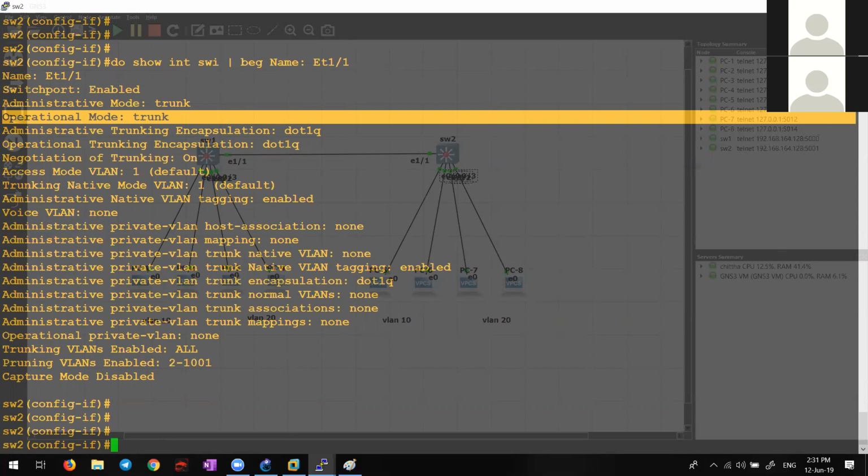If you want to manually make administrative mode and operational mode trunk or access, what is the command you have to give? Switchport mode access or switchport mode trunk, so that administrative and operational mode will be trunk or access, whatever it is.